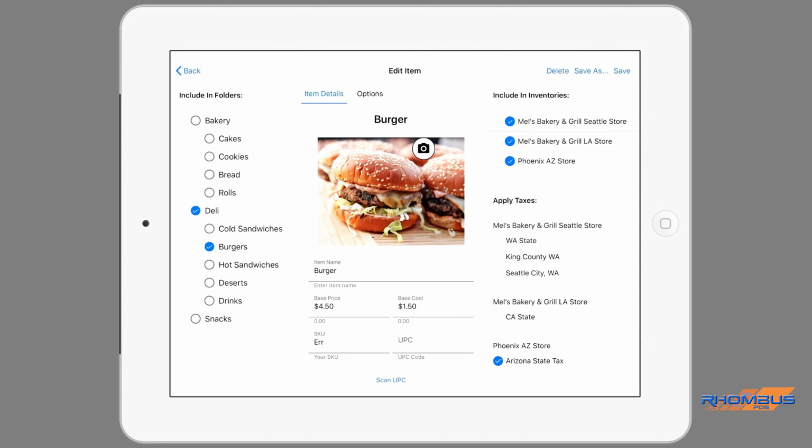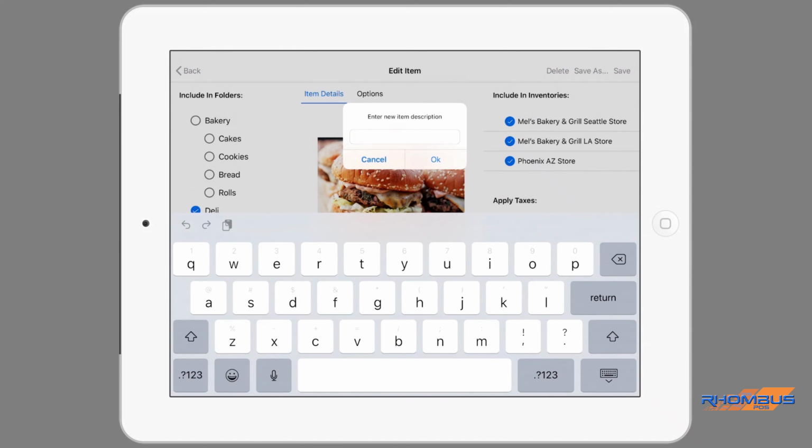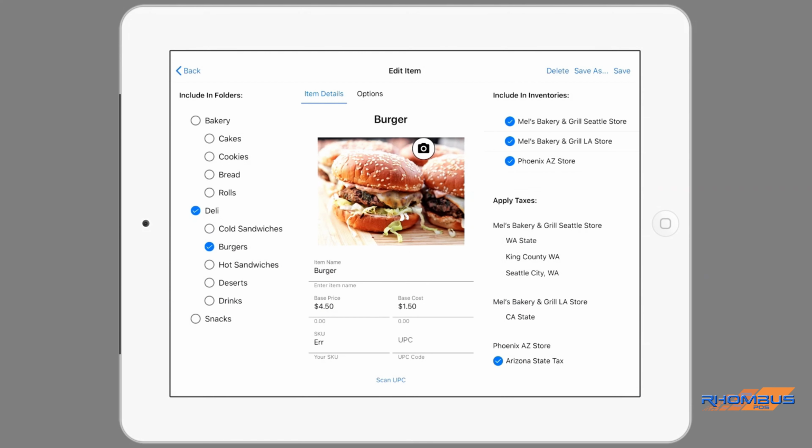When tapping the Saved As tab, a small window will open, prompting the entry of the new item's name. By tapping the OK button, the new item will be saved.